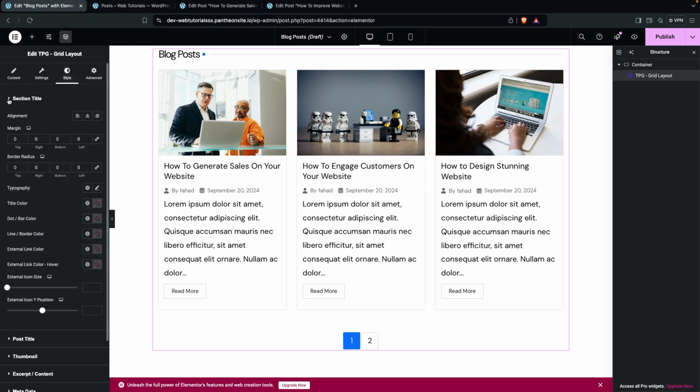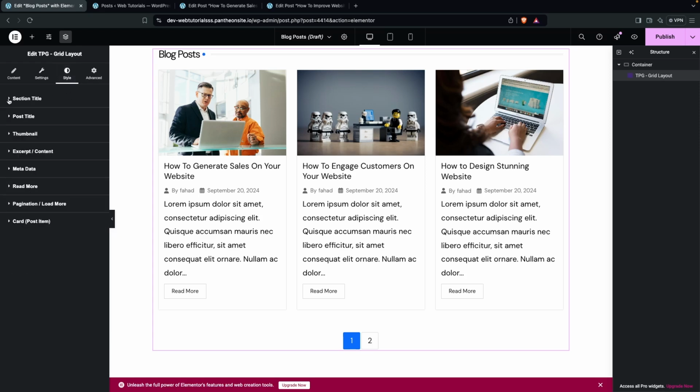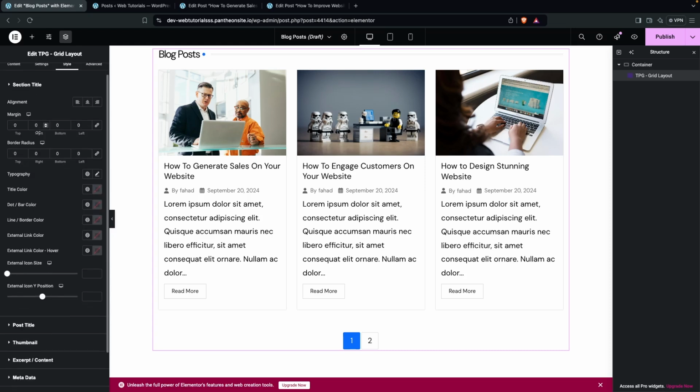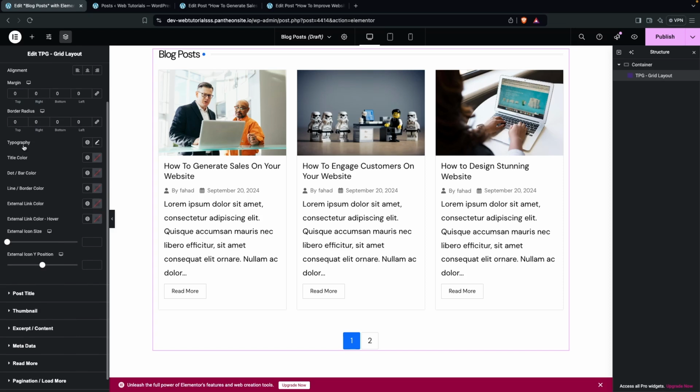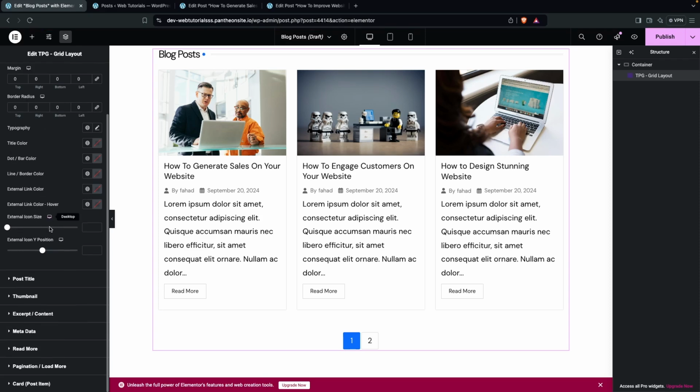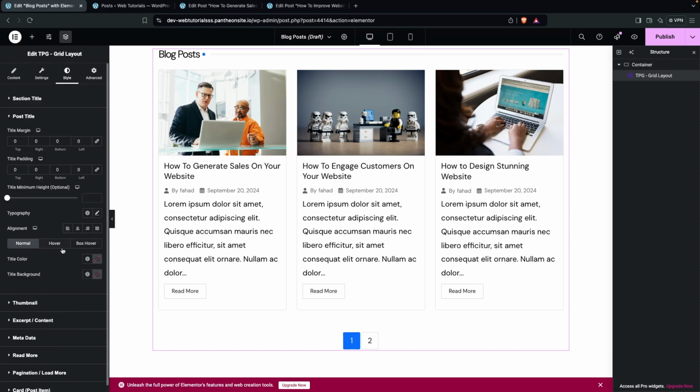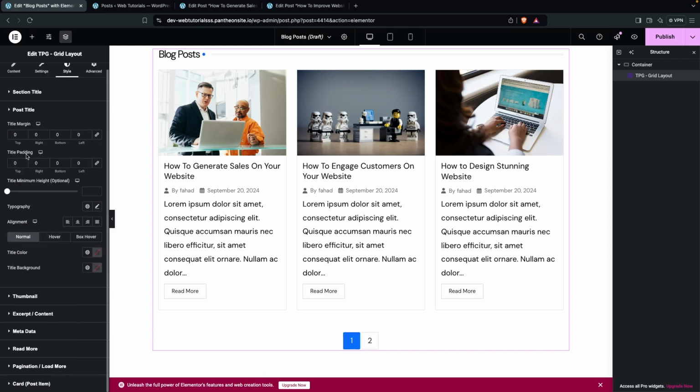After this, we have the styling here of each of these sections. So if I just click on the section title, you can see we are having the margin, the border radius, the typography, title color, and you can also see all of these other options here. So you can simply play around with any of these values. Similarly, we have the post title, and in the post title you can see the title margin, padding, and also the typography, alignment, title color, and the background. Similarly, you have the styling for all of these other options. So you can explore them one by one.